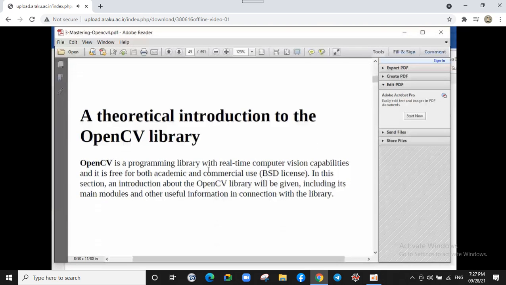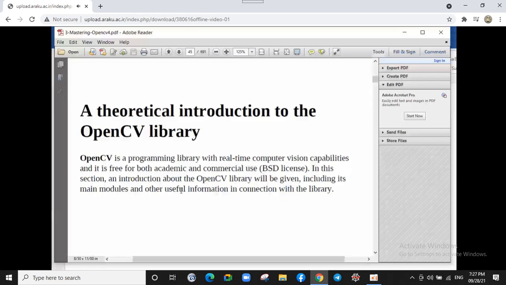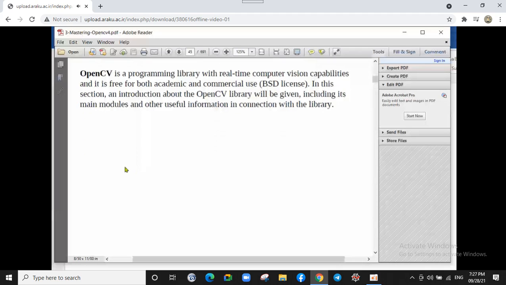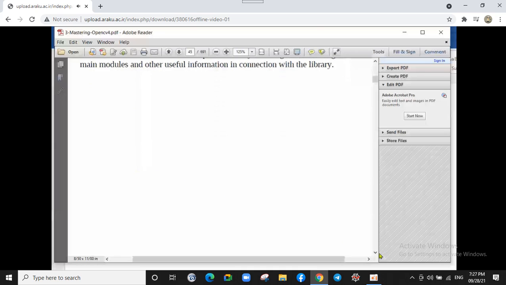OpenCV is a programming library with real-time computer vision capabilities, and it is free for both academic and commercial use, under a BSD license. In this section, an introduction about the OpenCV library will be given, including its main modules and other useful information in connection with the library.